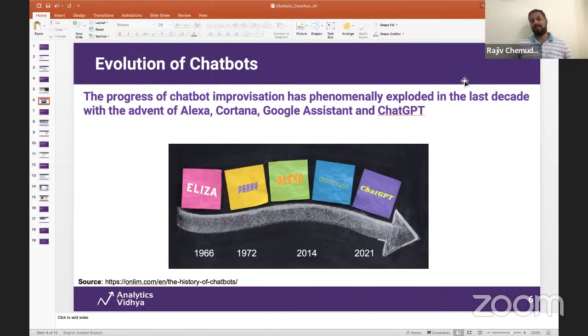This particular session I've designed keeping in mind that even someone who is new to chatbots would understand how these things work and build on top of that.